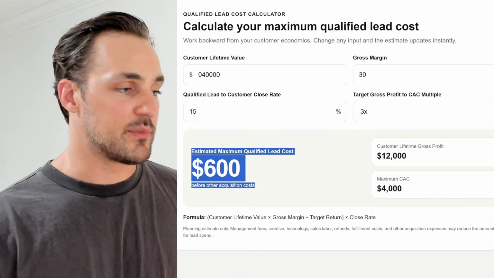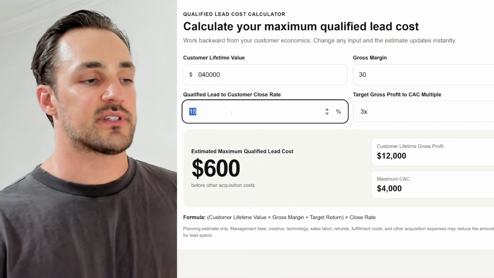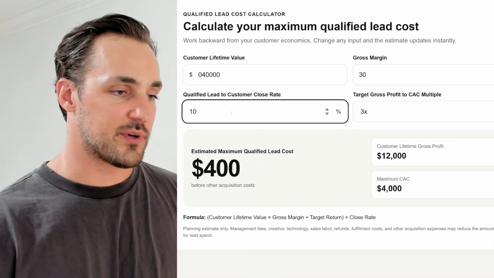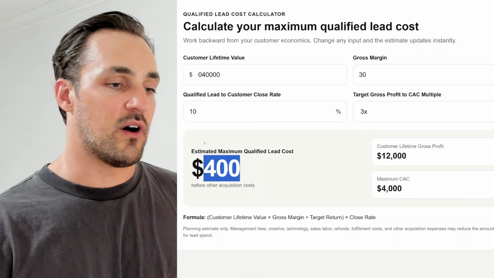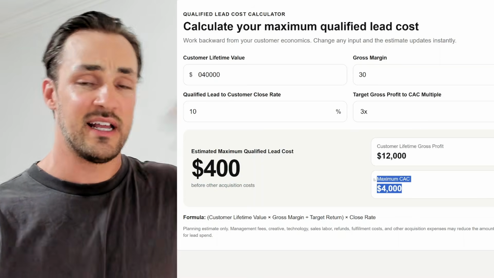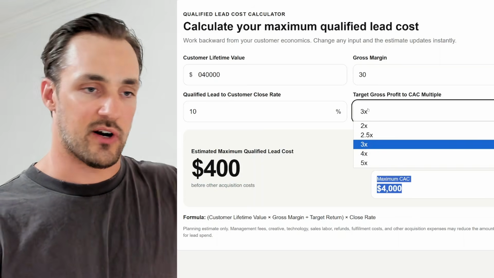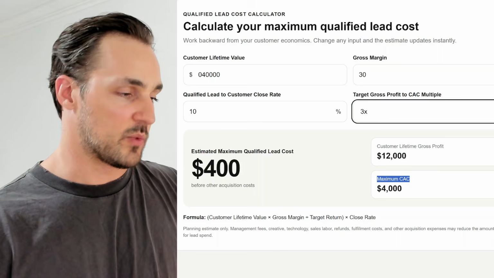cost. Now, I'm just going to change one number like we did earlier. Let's go from a 15% close rate and drop it down to 10%. You can see how quickly that changes things. So we have our maximum qualified lead cost of $400, right? Our maximum cost to acquire a customer doesn't change. If we change our profit multiplier, then it will change. But in this case, we're keeping it flat.